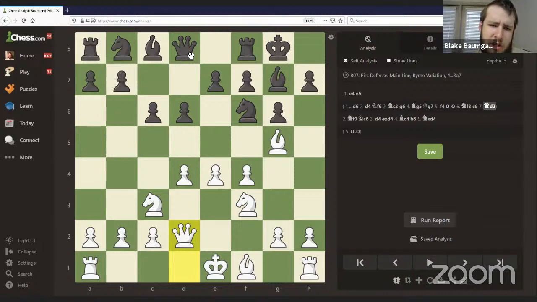You play queen d2 first to discourage queen a5, because black often tries to play the quick queen a5 to threaten knight takes e4 with the pin. So it's kind of nice to play queen d2 early. And here black can play either b5 or d5.